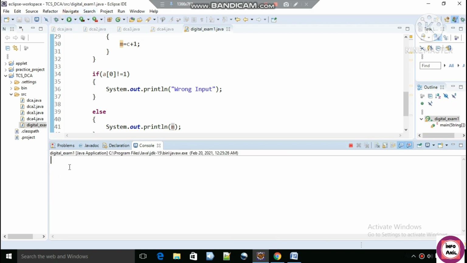Now let's run the second test case. So John has 4 blocks, and 2 is the first element, 4 is the second element, 3 is the third element, and the next element is 5. So now this is a wrong input because the first element should be equal to 1. If the first element is not 1, then we have to print wrong input.